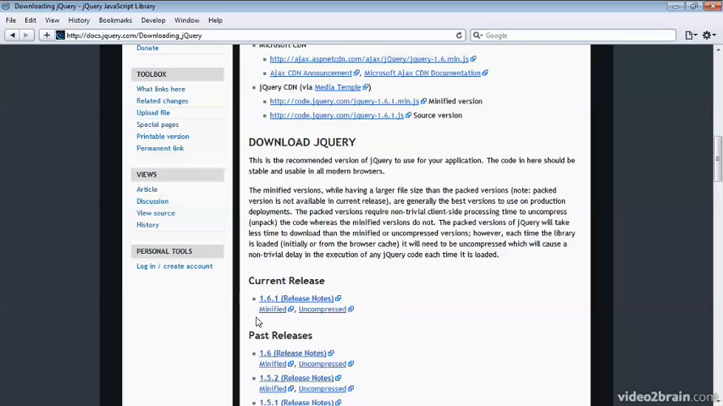And there are two options, minified and uncompressed. They both contain exactly the same code. The difference is that the minified version has got all the white space taken out, so it's a much smaller file. If you want to learn how jQuery works, and I warn you it is quite complicated, the internal workings of jQuery, then download the uncompressed version, which has got the code laid out in a more readable manner. But for most people, I would suggest downloading the minified version.